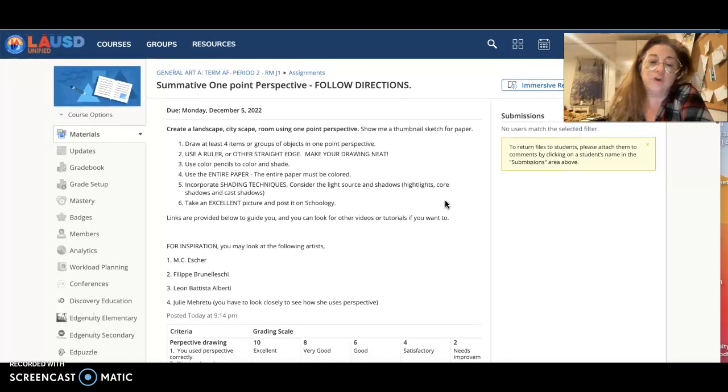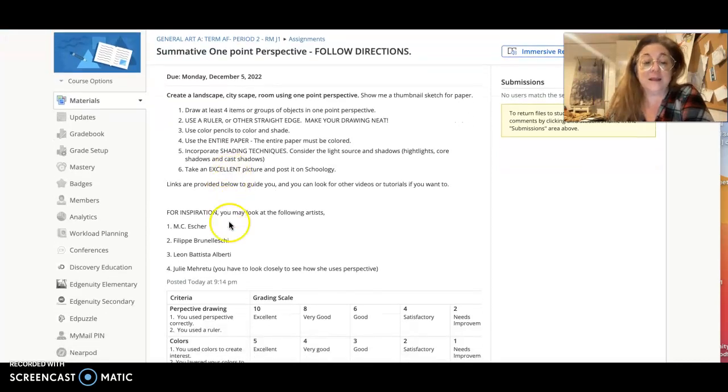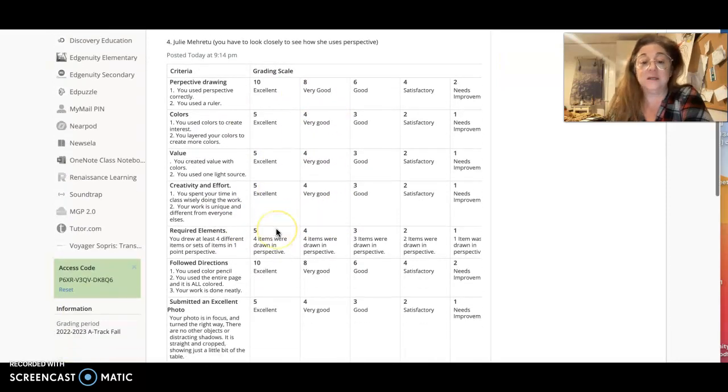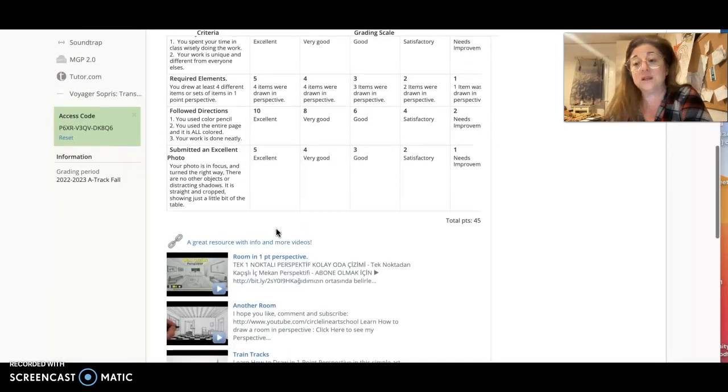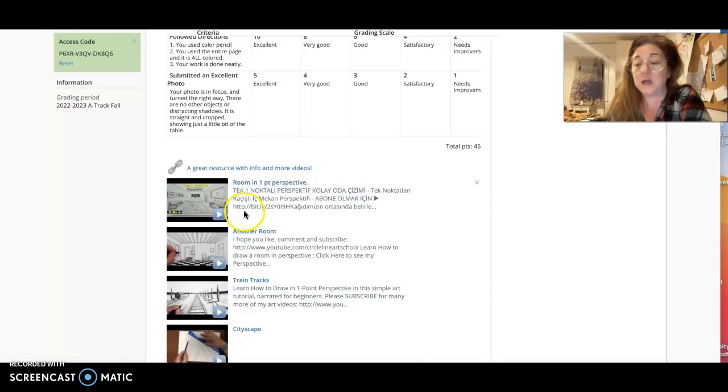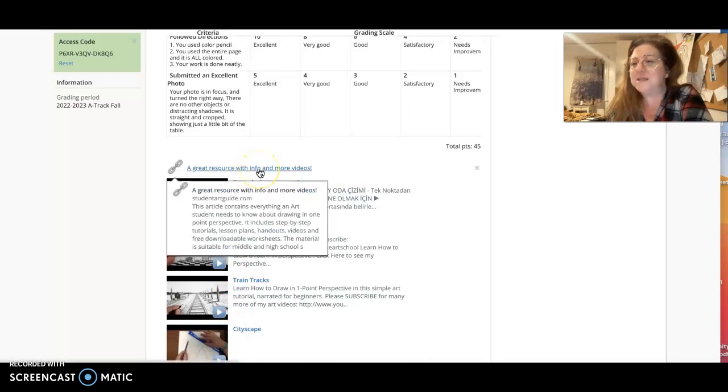When it's finished, you'll take an excellent picture and post it on Schoology. You will also glue it onto a piece of construction paper like we've been doing. Like I said, there are all these links. This is the rubric, you can look at that. This is worth 45 points, so it's a significant assignment. This also is a link, a great resource with info and more videos, and some really simple tutorials in drawing in 1 point perspective.